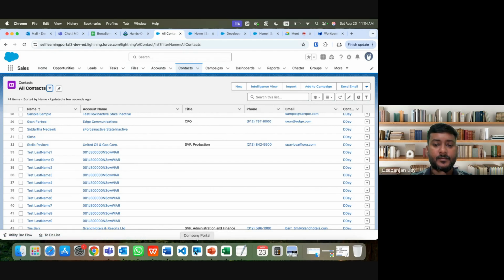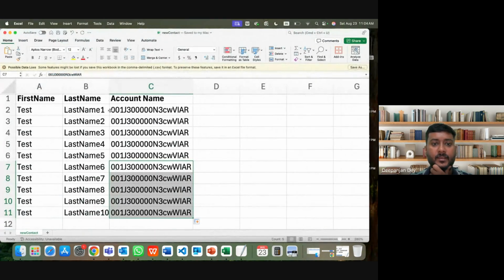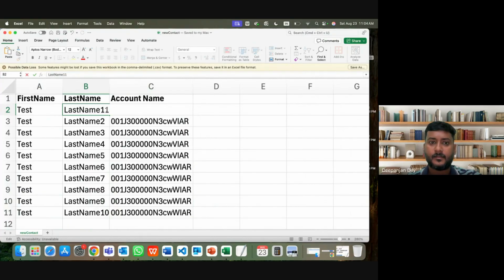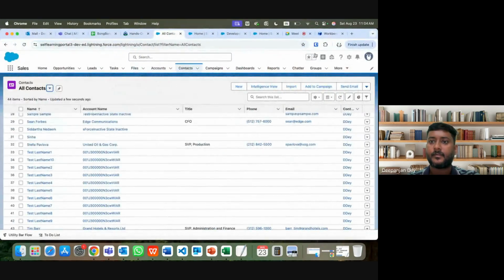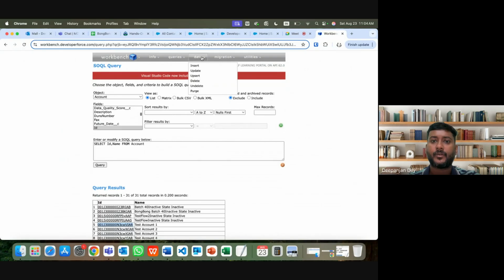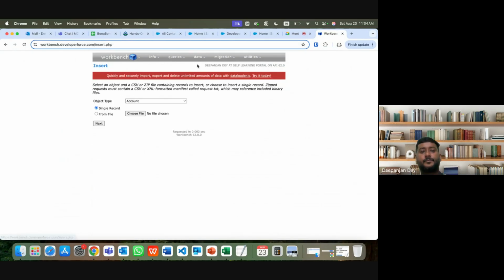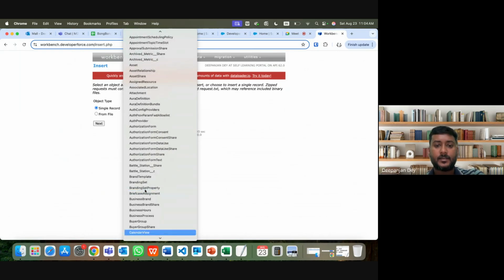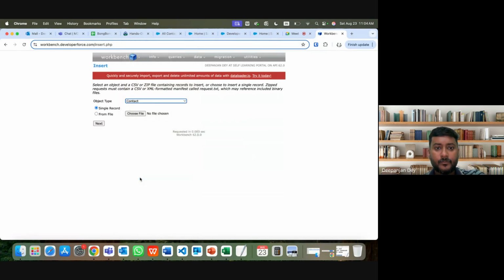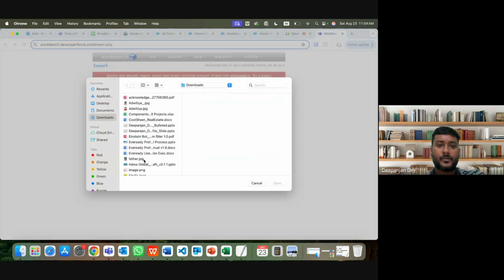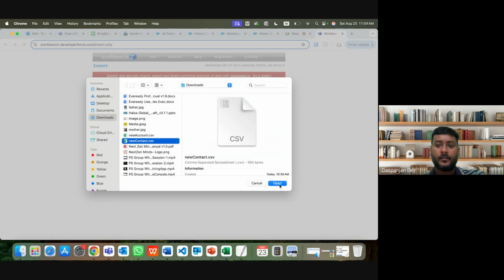The same thing we can do using our workbench. We go to the workbench. We go to data. We go to insert. We have to change the object from here, whichever object we want to load the data to. Okay, contact.